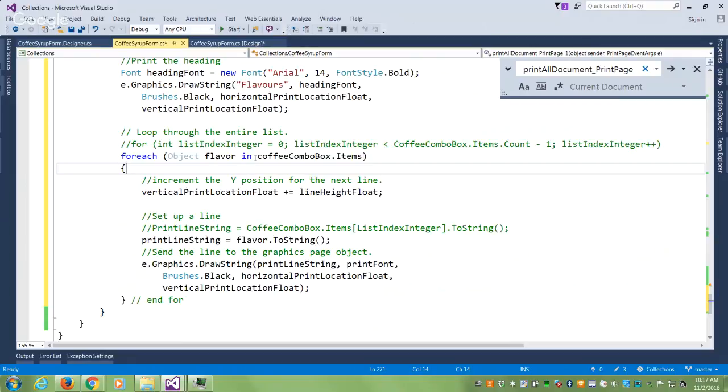It says, I'll pick up one item at a time from the items. Since I don't know what it is, I just used object on the left-hand side, and then I'll convert it into a string. Anyway, I picked up one item. If you know it is a string, we can go absolutely string here. And I picked up one item at a time and put it in flavor. I went to the next line. So vertical, I have incremented it by my height. So I go to the next line. I set up a line. I print flavor, I take the flavor, I convert it into a string because, as I said, you're picking out objects from it. Okay.